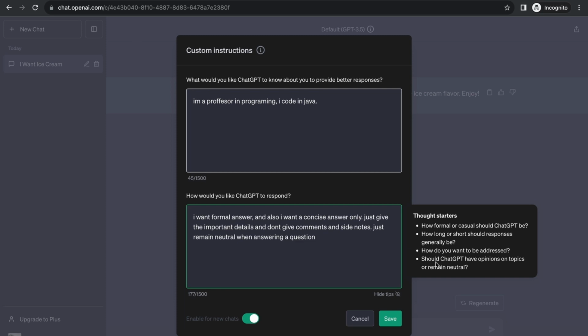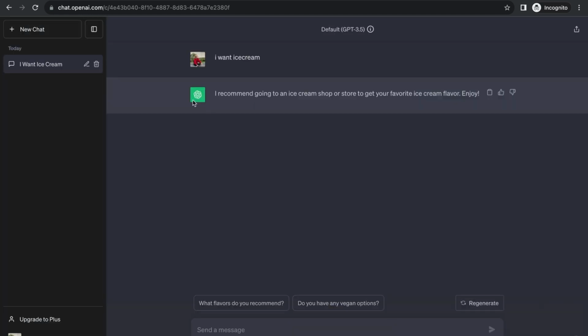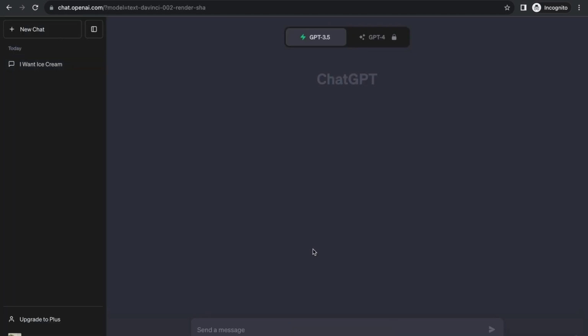So here, should ChatGPT have opinions on topics or just remain neutral? I've written here that I only want it to remain neutral when answering a question. And next, I want to write that it should only give the snippet of what is being asked. And there you go, guys. So once you have applied this, you can go to your new chat and it will apply it for you.